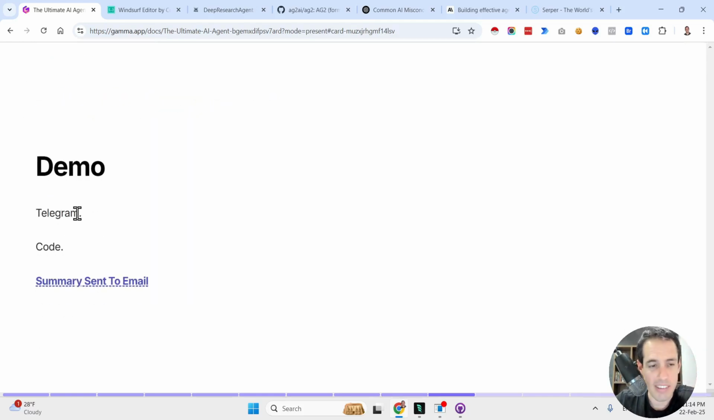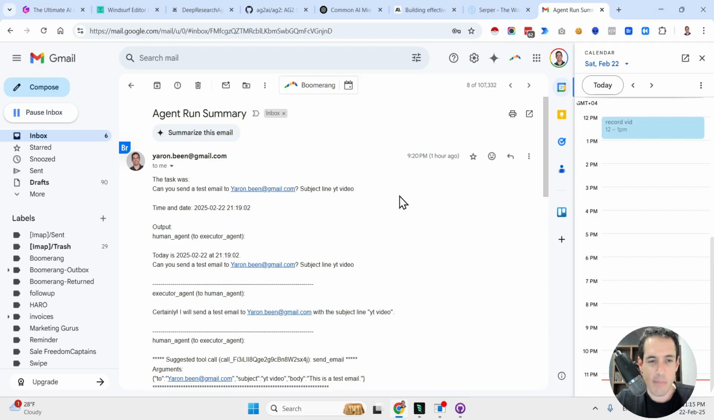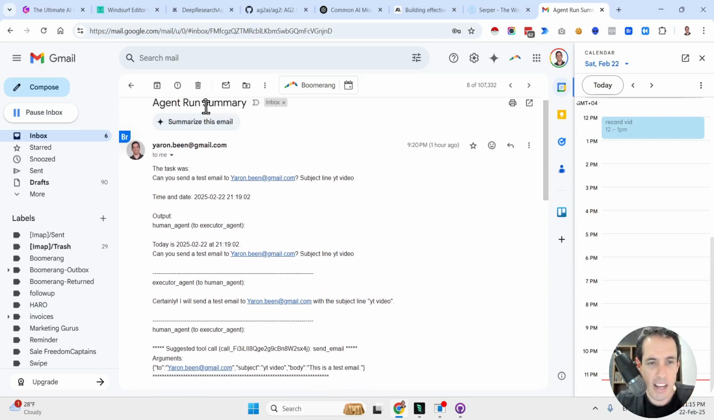Okay, so I showed you the Telegram to a certain degree. Let me show you the summary. This is a summary of a run, so you can see the agent run summary. The task was: can you send an email test to Yaron Been, subject line YouTube video, as I said before, that I sent via the Telegram. I always send the time and date in the prompt, as you can see here. And this is the output that I got.